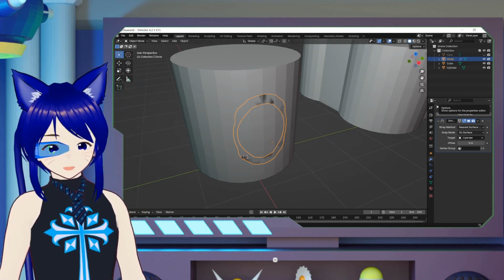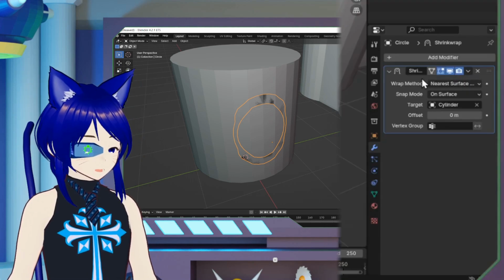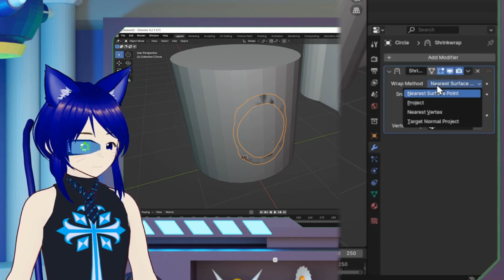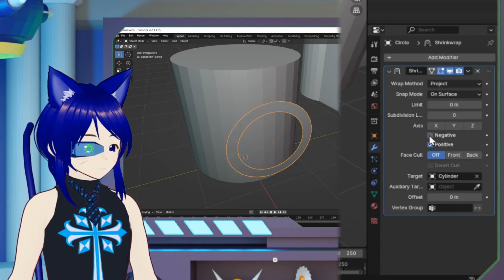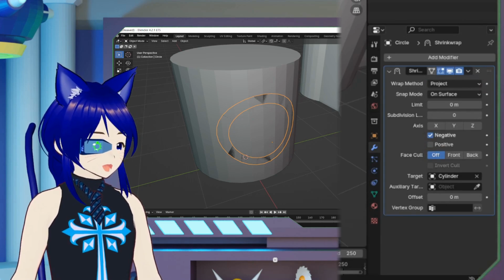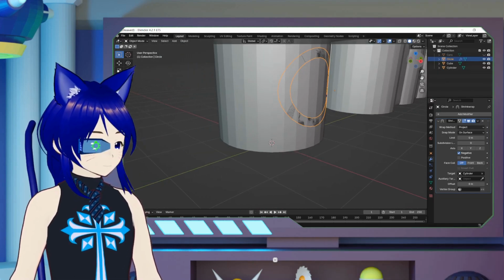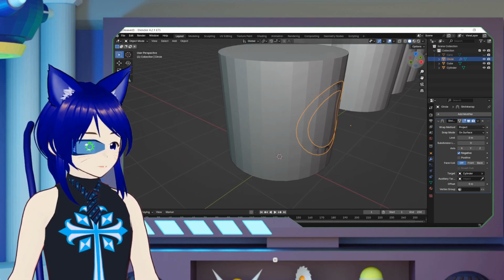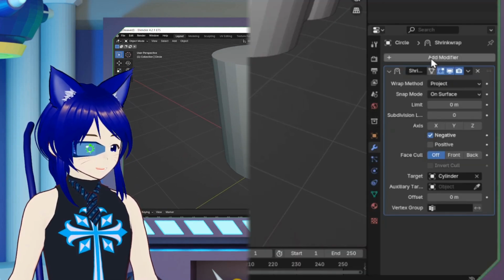So one way we can get around that is we come up here to where it says wrap method. I change it to project. I switch it off of positive and go to negative, and it gives me a lot better, nicer view of it projecting.